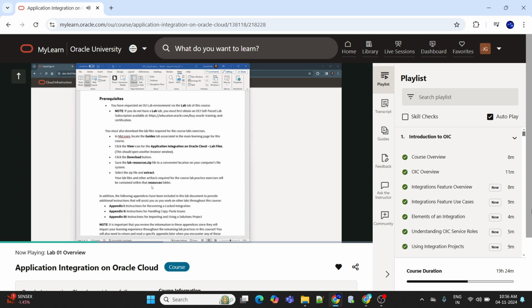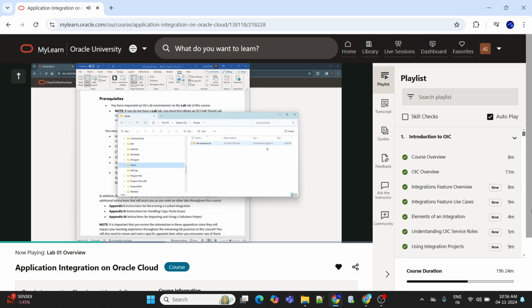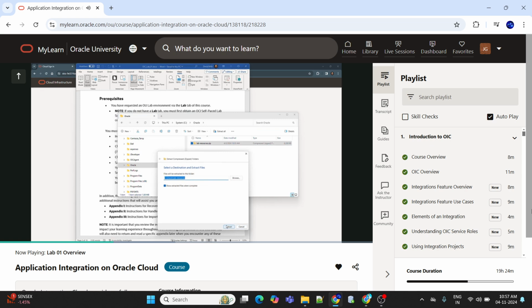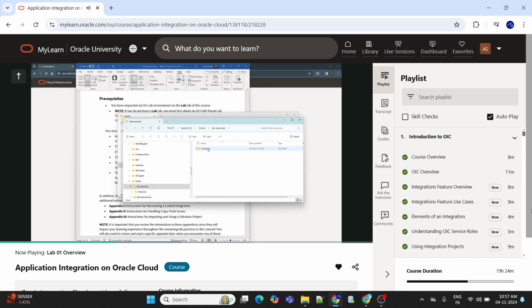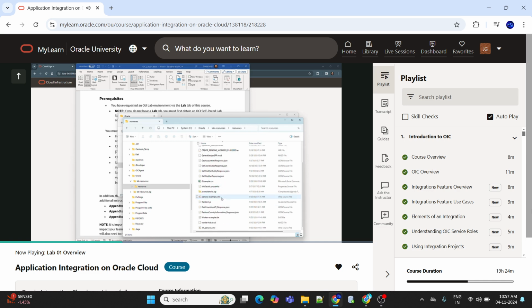Now, since I haven't done that yet, I thought I'd just quickly demonstrate how easy that is to do. So I've got my lab resources zip file in this Oracle folder, and I'm just literally going to extract it right here. And once I've done that, I can see my extracted contents are all below, and we'll be using all of these throughout the conduct of all the other labs along the way.